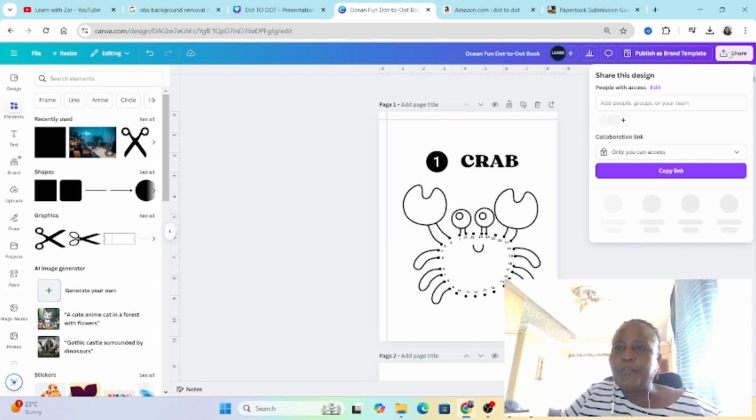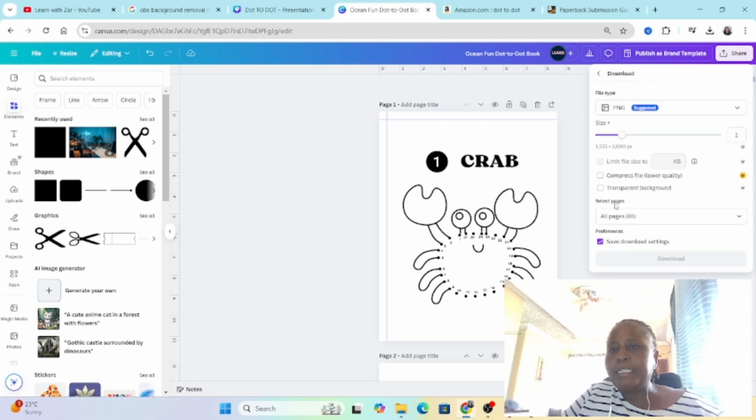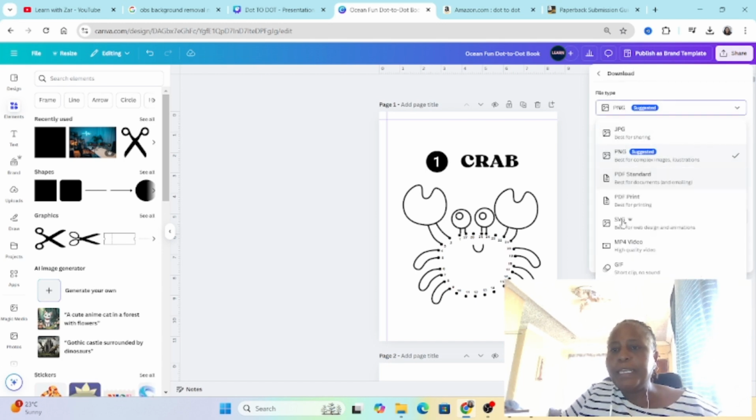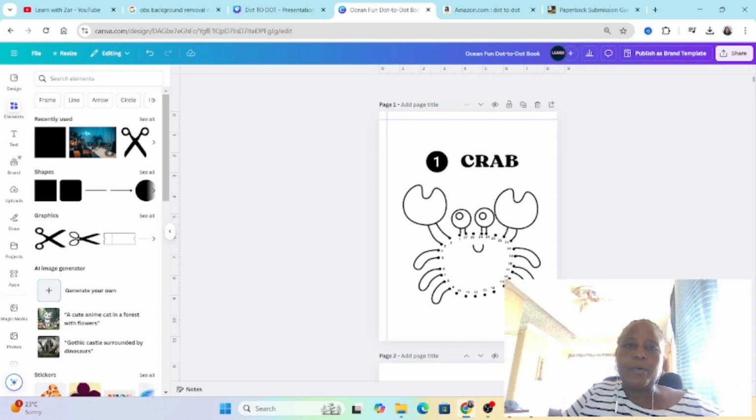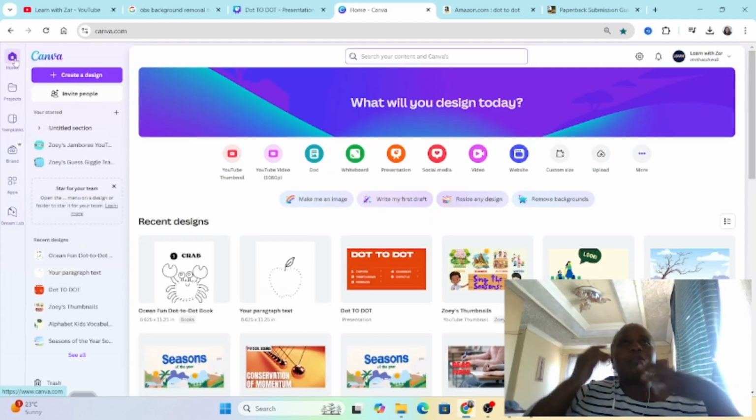And you go File or Share, and you click on Download, and you change the PNG to PDF Print, and you make sure that it is RGB. You click on Download, and it downloads your file. That is, the book is done, and then you're going to go back to your home page, and you're going to create your book cover.